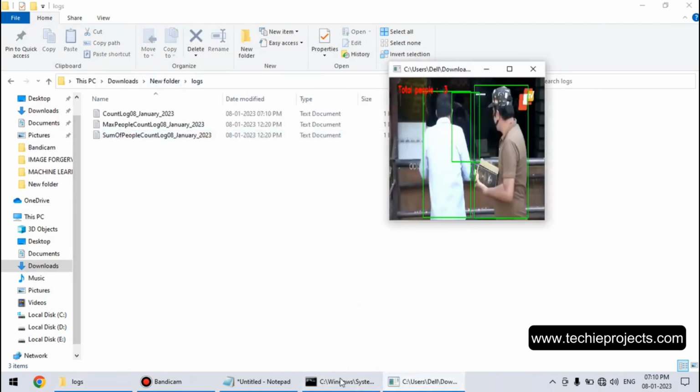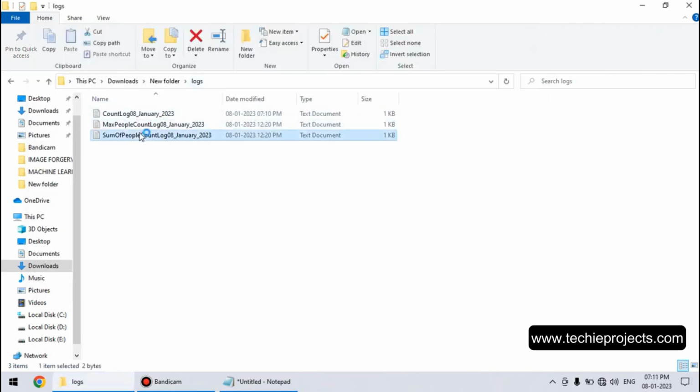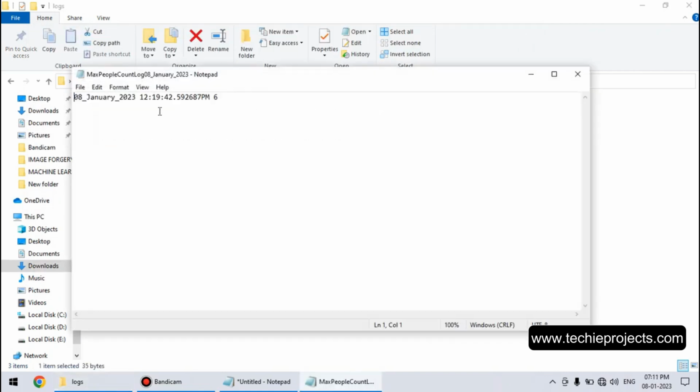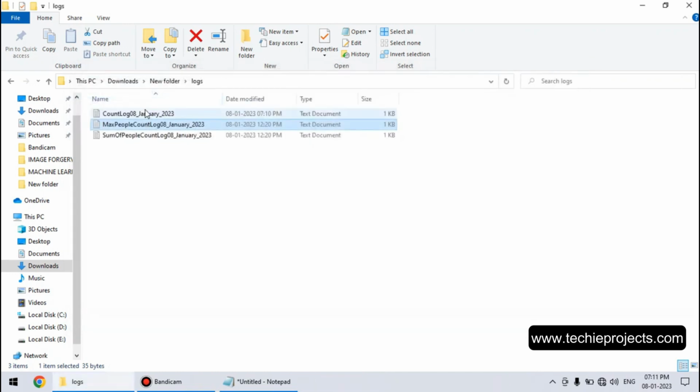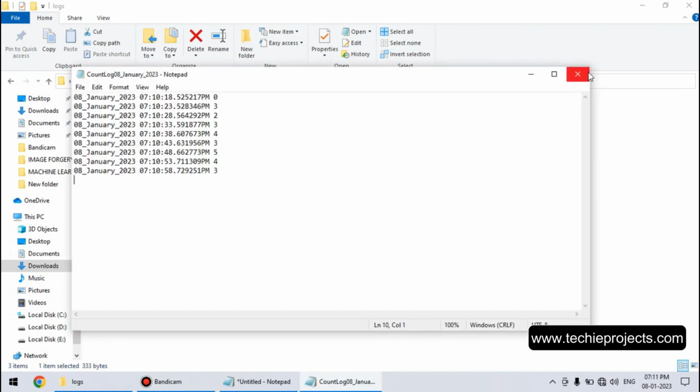Let's open the notebook file. It will count the total number of persons with the date and time. You can see it will store frame by frame. With each and every frame the counting changes. So this is the complete project.